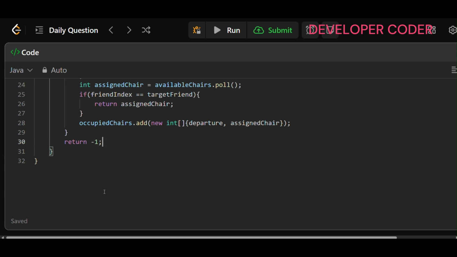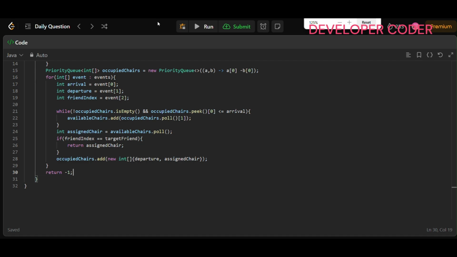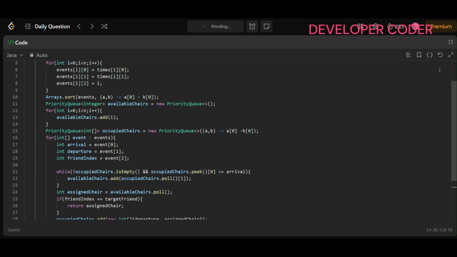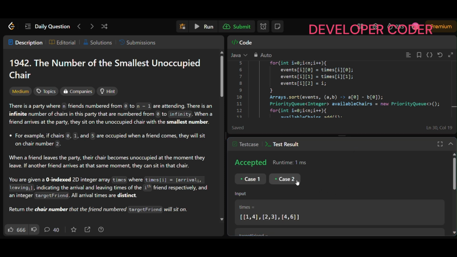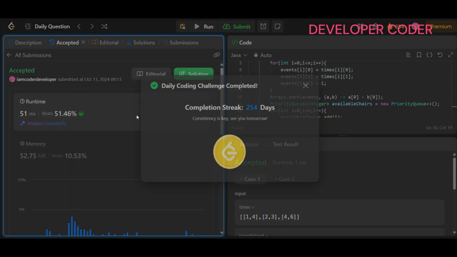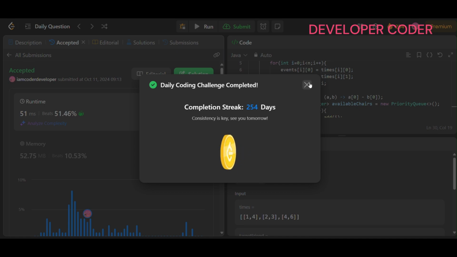All right, now let me do one thing here. Let me run the code and see if there are any spelling mistakes or any code issues. Wonderful, so all the test cases have been accepted. Now let's submit it. So see, our solution is accepted, right?